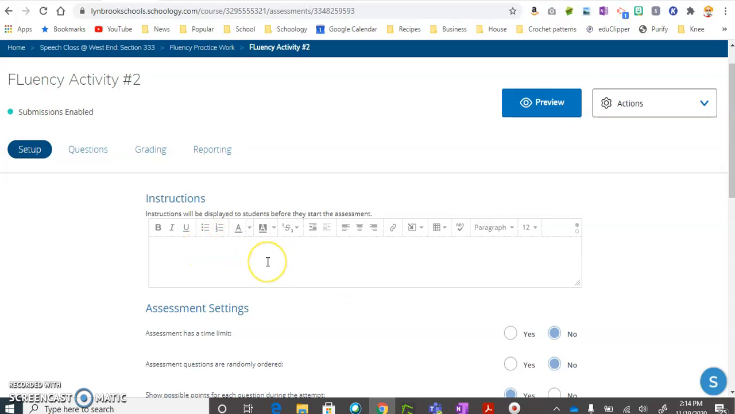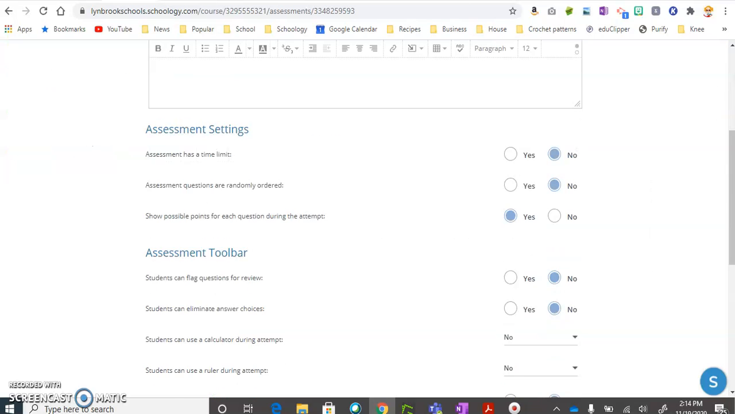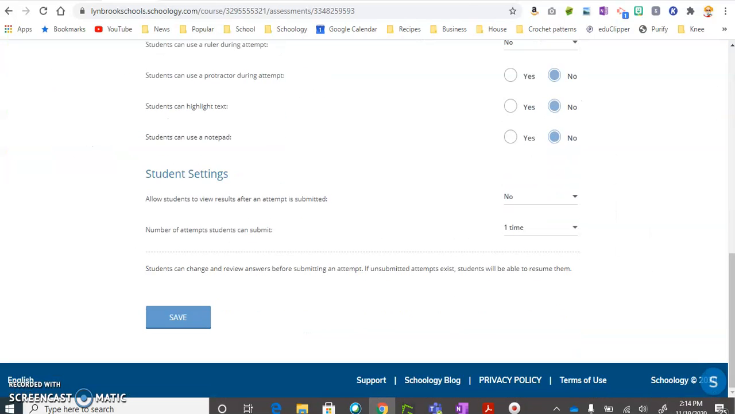So where it says instructions here, you don't have to put anything because you're going to put specific instructions on the question itself. All of this other stuff you really don't have to mess with unless you want to give them the ability to highlight text or anything like that.